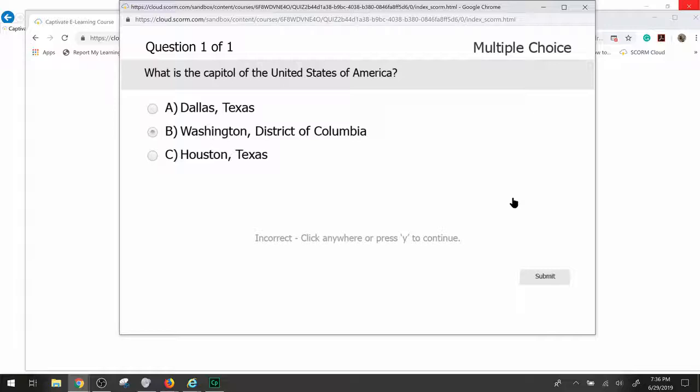I know the correct answer is Washington District of Columbia, but I don't know why it's freaking out on me about that. And this is the thing that I really don't like here: we've got a little piece of feedback on the screen that says incorrect. Click anywhere or press Y to continue, and that is a misnomer. I'm going to press Y and see if it does anything. It made a button, but it doesn't do anything. And it doesn't announce itself, so I don't know what it's supposed to do.